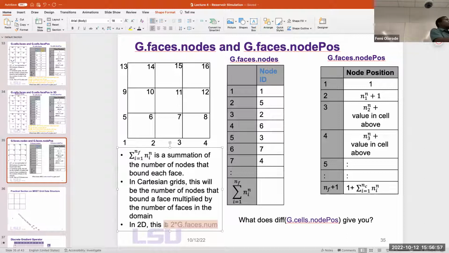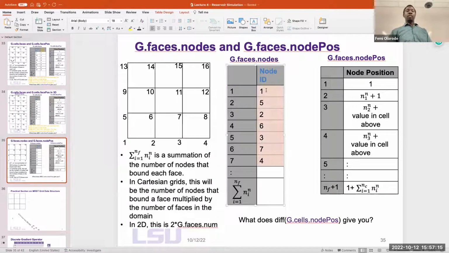Because each face has 2 nodes. So the total number of faces times 2. Obviously that's longer than g.faces.num. Why? Because we repeat faces. You haven't seen us repeat yet until we come down. I mean, we repeat nodes.